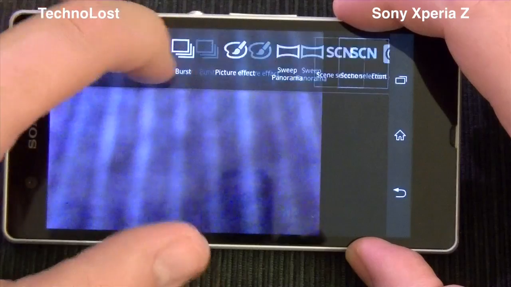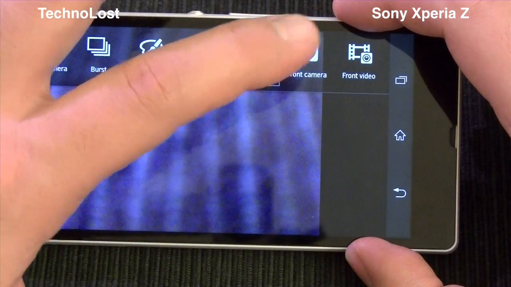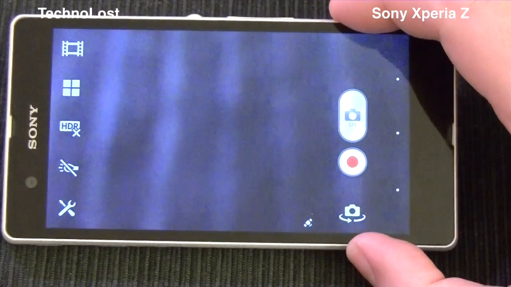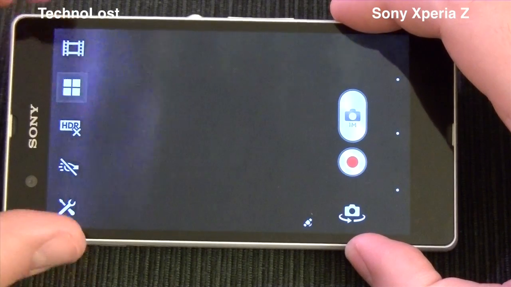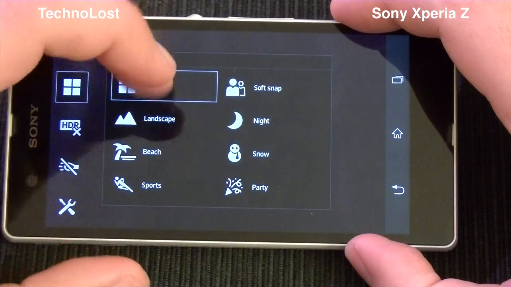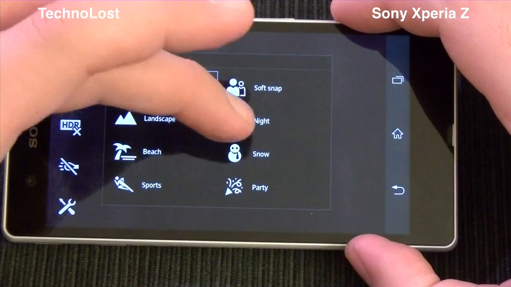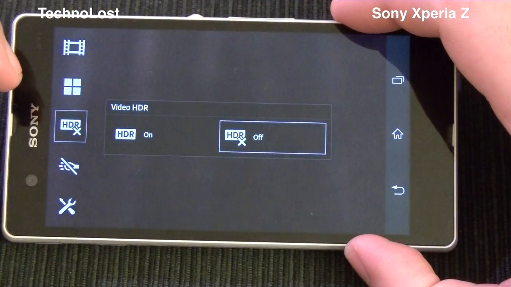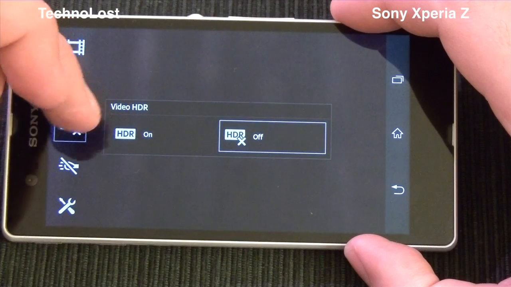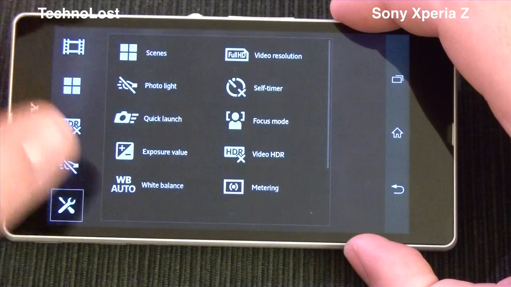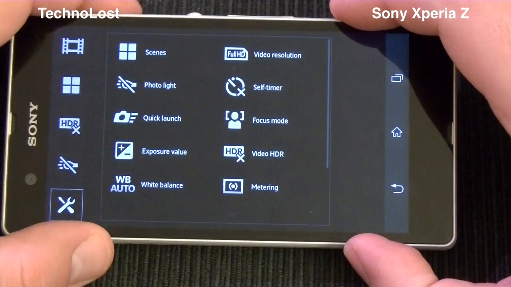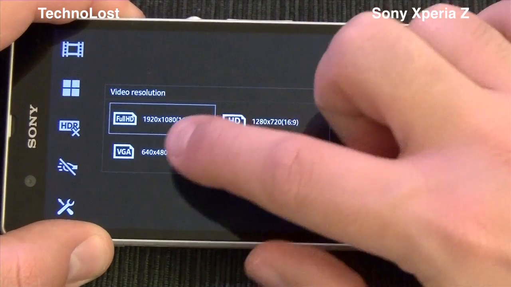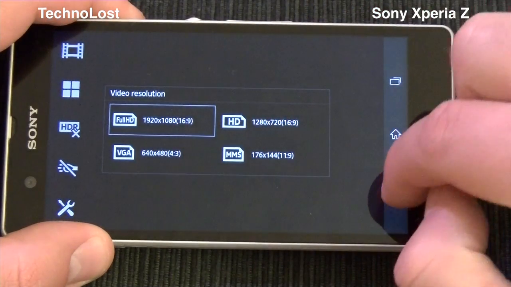And we have front facing camera and front video. If we do select the video camera here, we have once more a few scenes here: landscape, night, beach, snow, sports, party, and soft snap. We can select whether to activate or not the HDR mode for the video, which is really interesting. And we can select, for instance, the video resolution, which is Full HD, HD, VGA, or MMS.